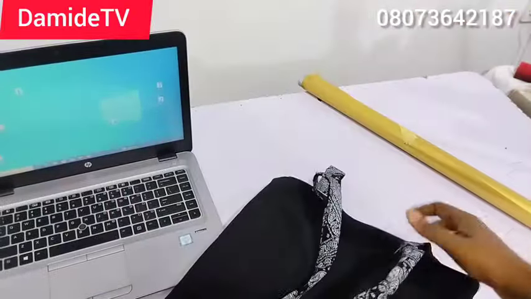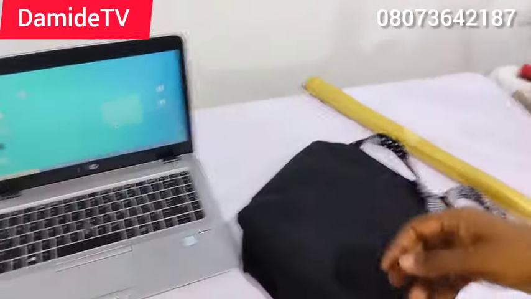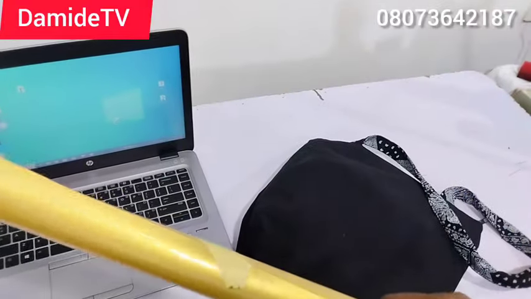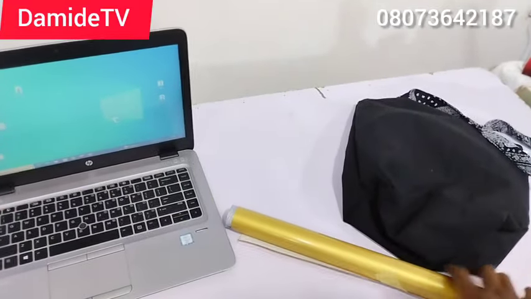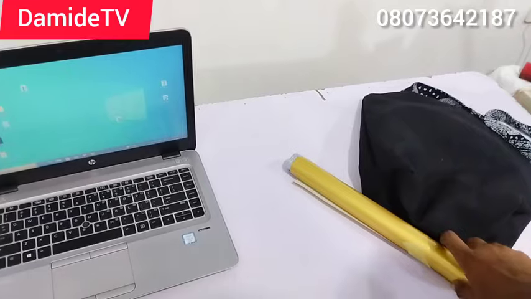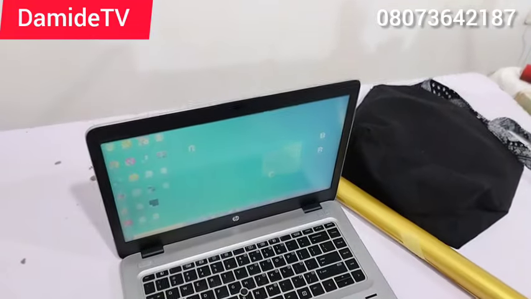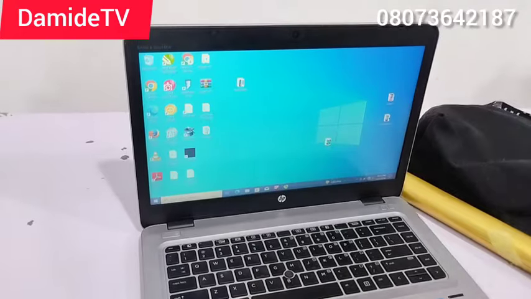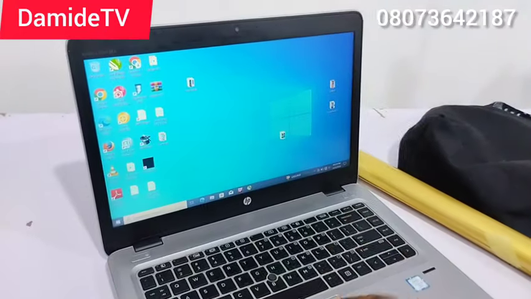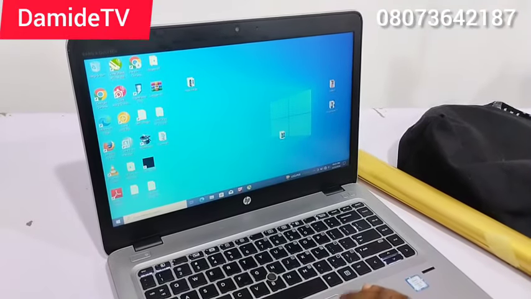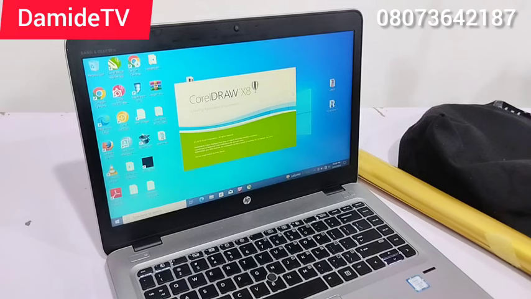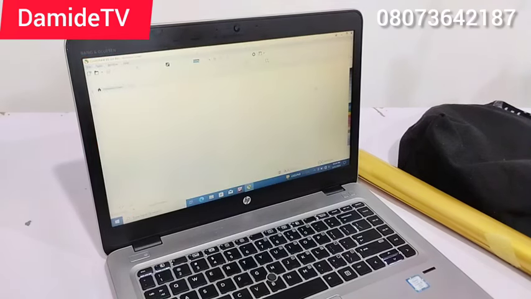So here we just want to design it. Using vinyl, I'm going to be plotting it with my plotter. Okay, so the first thing I'm going to do is to design my artwork. I'll go ahead and design. I usually use CorelDRAW to design. I'm thinking of what we should write or what we should print on our bag.